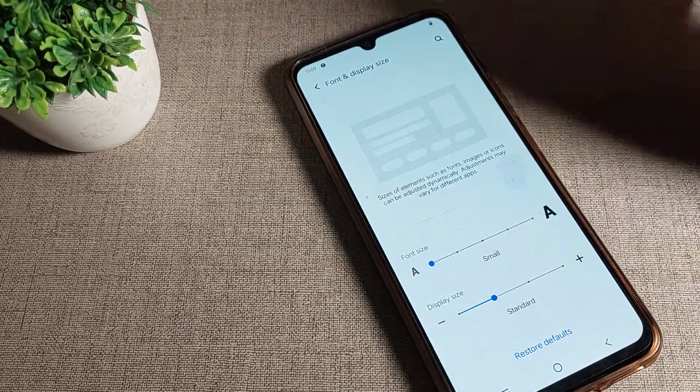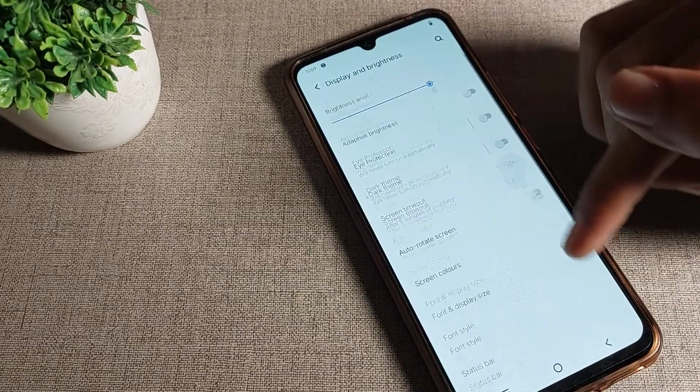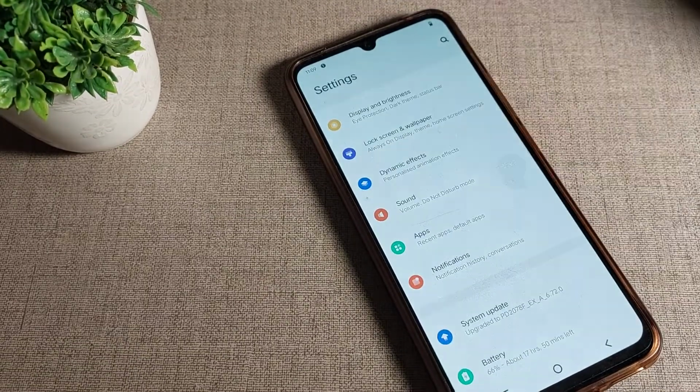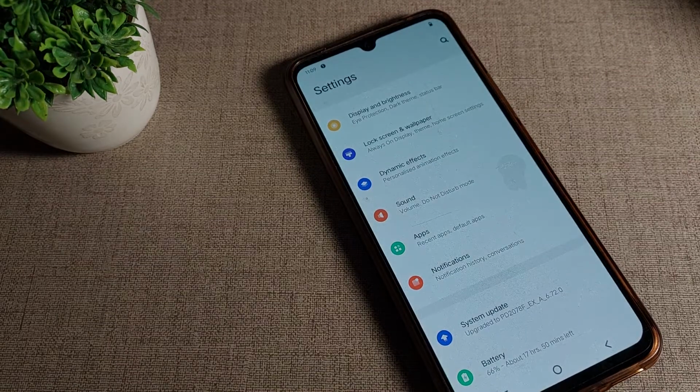For example, we will click on the small size. Friends, you can see your font size is now small. Like that, we can customize and use the font size setting.